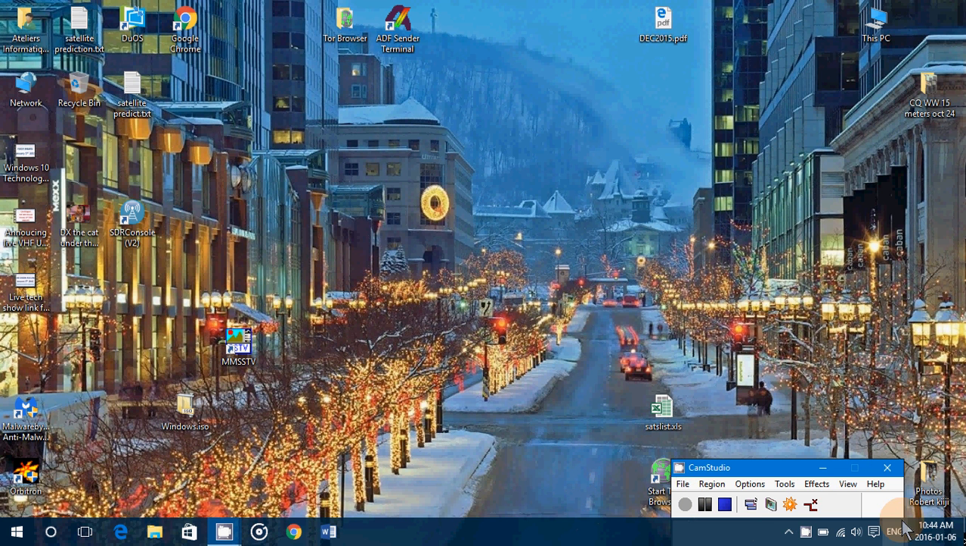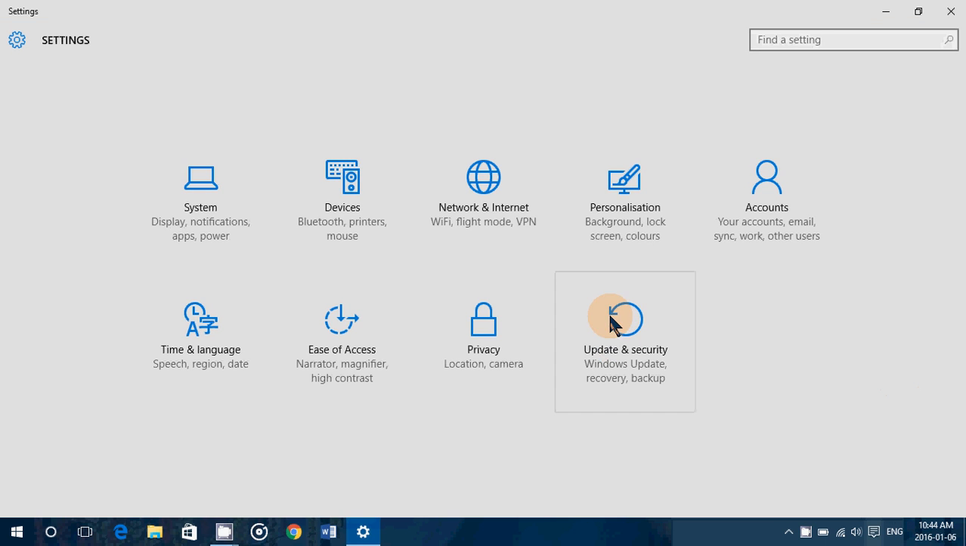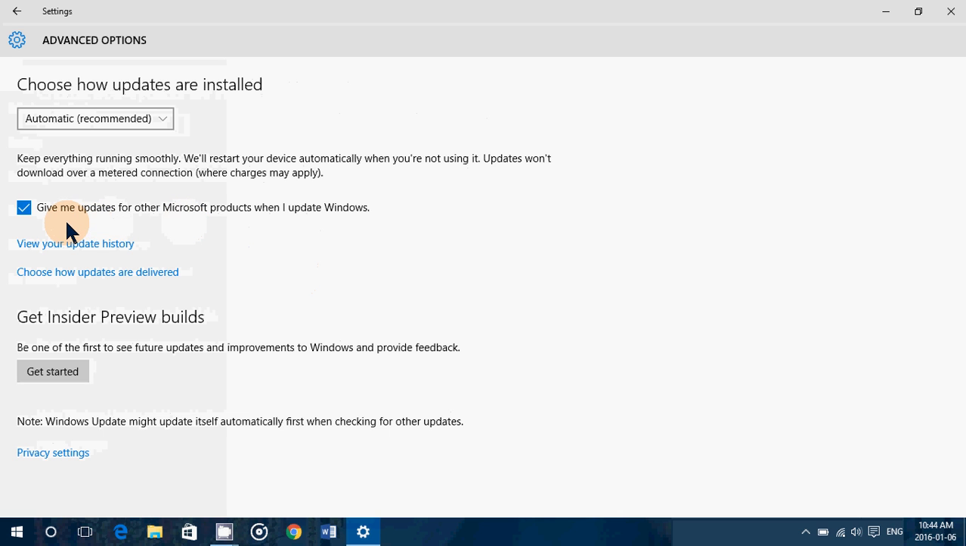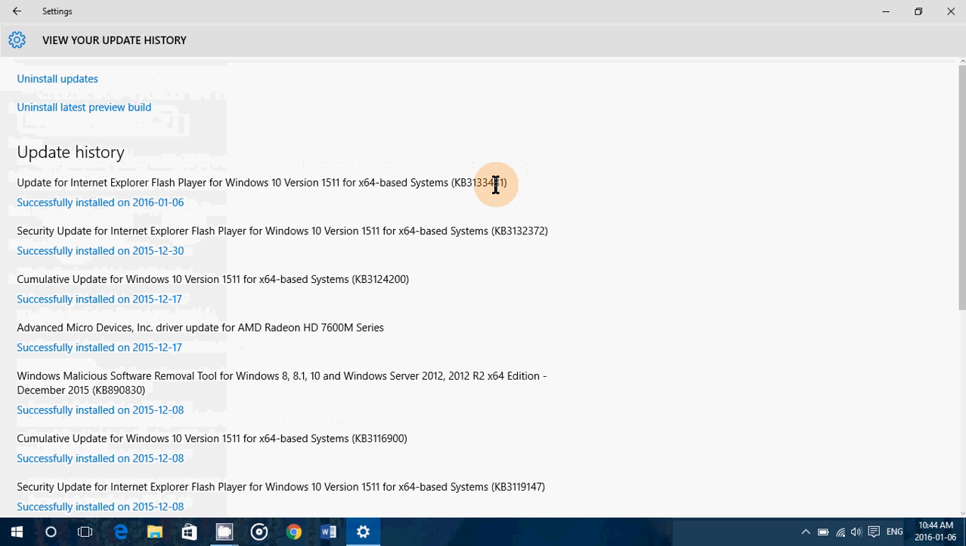So if you're in Windows 10, go into your notifications, all settings, check update and security, click the check for update button, and if it doesn't show up, it might have been installed automatically. It didn't require a restart in my case. If you view your update history, you should have this one, KB3133431, update for Internet Explorer Flash Player for Windows 10 version 1511.